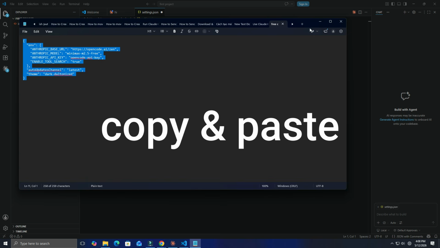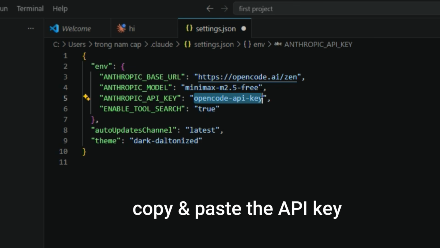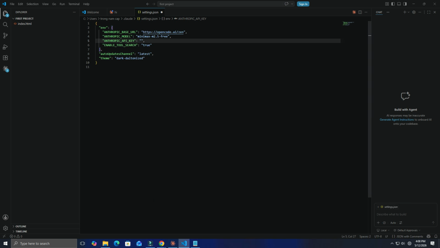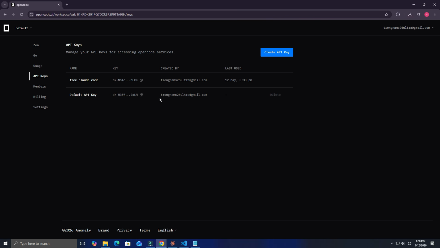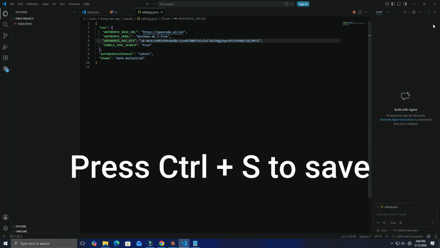Now it is open in Visual Studio Code. You can also use any text editor. Paste the lines here. Now we go back to the Zen account and copy the API key. Come back and paste the API key here. Press Ctrl V. Then press Ctrl S to save the file and close it.